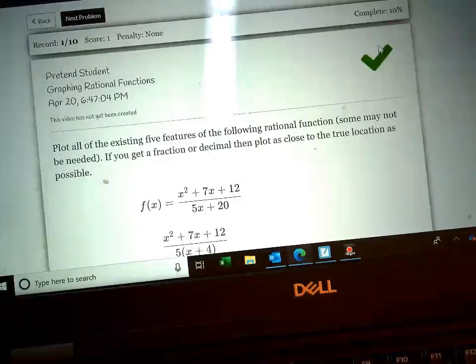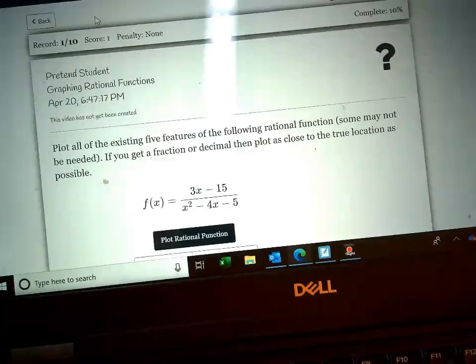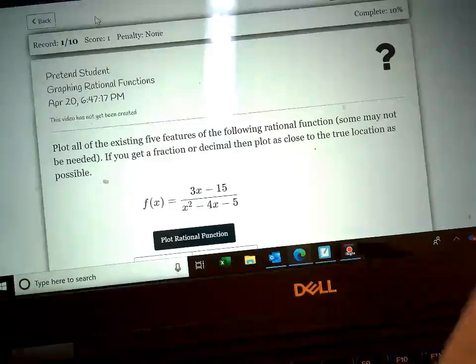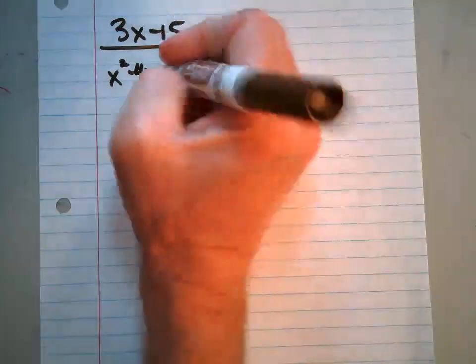Now, before I go, I do want to show you another problem because these two problems were pretty much the same problem. So let me grab another problem and see. Yes, this one will be a good problem. All right, so let me jot this down. (3x minus 15) over (x squared minus 4x), minus 5. That's my problem.